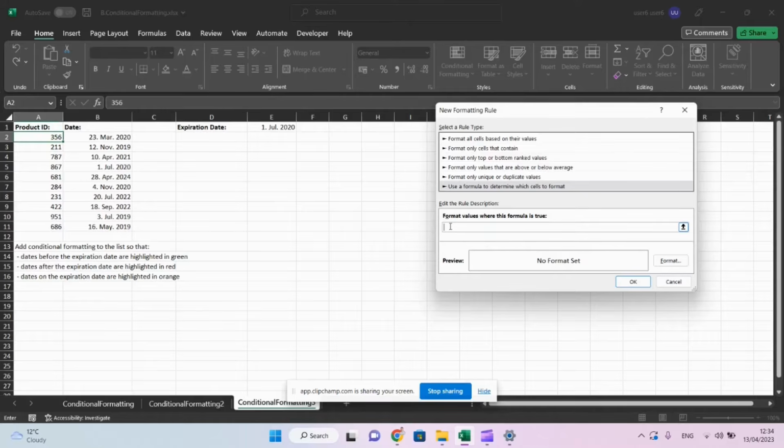Let's say we want the current cell. We want B2 to be less than or equal to the expiration date, which is here. First, equals. Always start with equals. Then B2, smaller than the expiration date, E1.